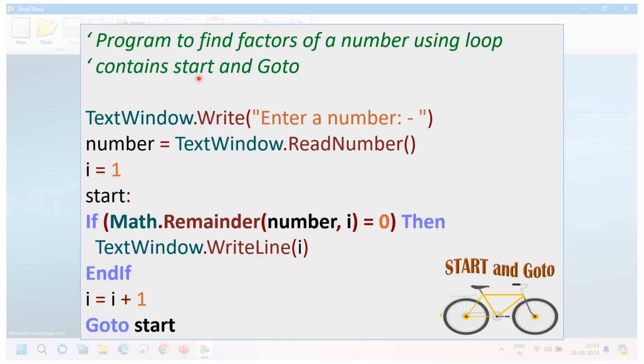See here, once again I have used start and go to. So here also there is a prompt where the user is asked for a number on the output screen using this line. Then the number given by the user is stored in number variable using the read number method.